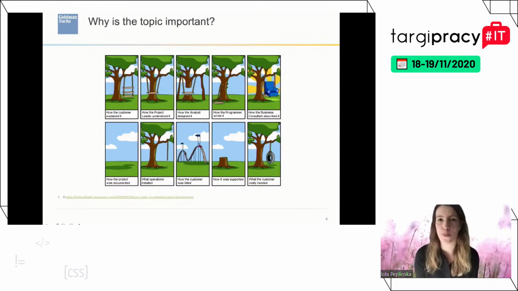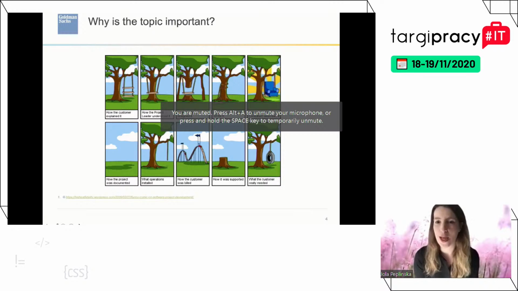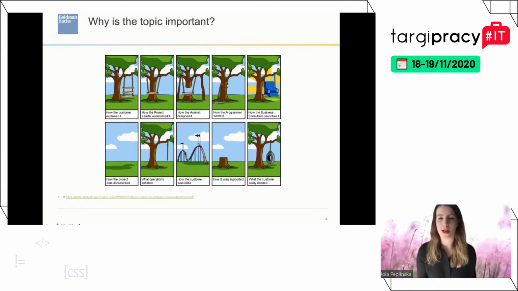It might not be actually what the customer wants or needs. One final part of the comic I want to bring your attention to is the final one, what the customer really needed. So throughout the development lifecycle, you often find out that a customer actually doesn't really know what they need. They know something is wrong, they know they want an extra feature, but what that is, they might not be aware of it. So it's important to keep that communication going to ensure that the final product is actually what they need. Let's take this a step further.